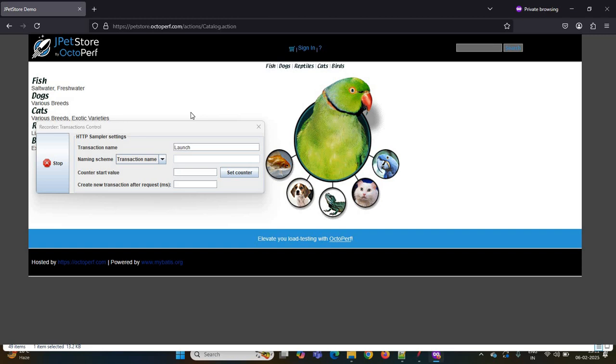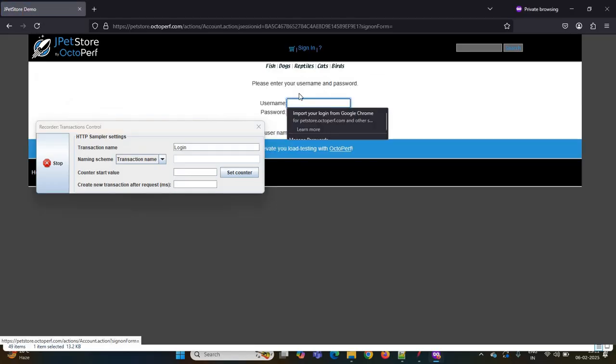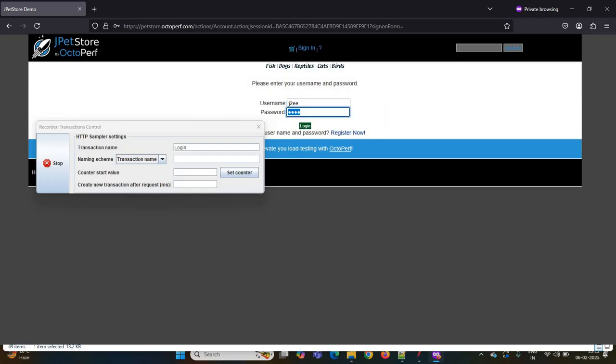So I've landed on this home screen. Now I want to log in here. I'm going to change the transaction name to Login. Giving the login username as J2W, and the password is also J2W. Just click on login.